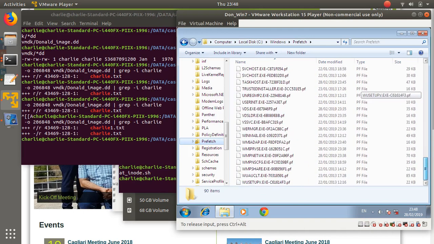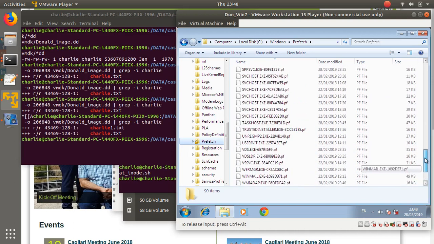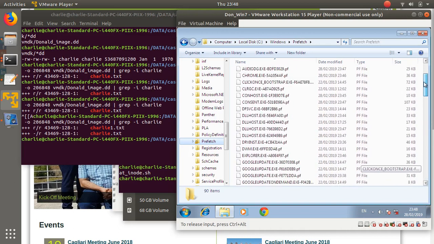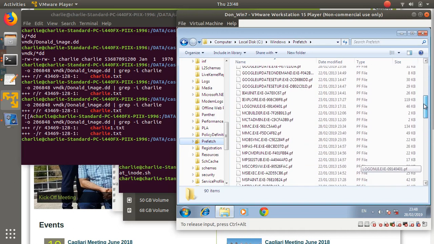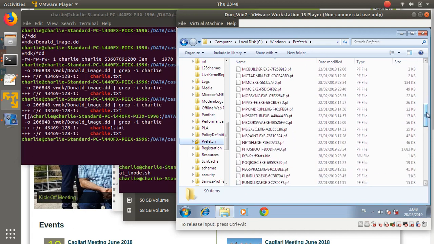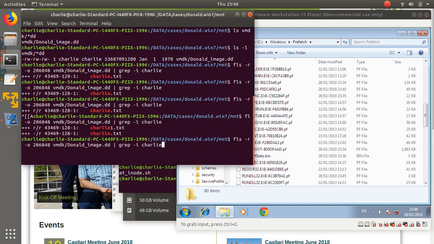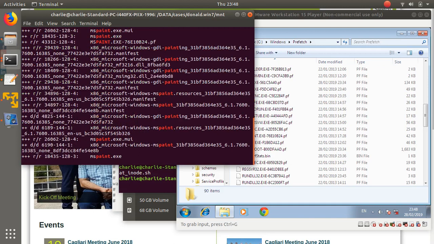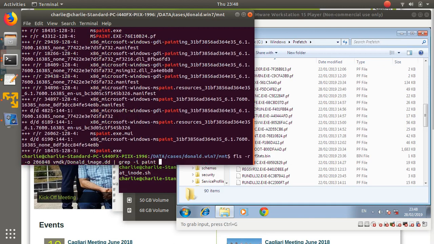There's usually quite a number of files in there, and it's really an optimization strategy for Windows, but it turns out to be forensically very valuable. There was one there for MS Paint. Okay, and that's one I'm going to examine for the moment. So I can do a search for the paint prefetch file. Now there's a few paint things here, so I'm just going to also search for just PF.